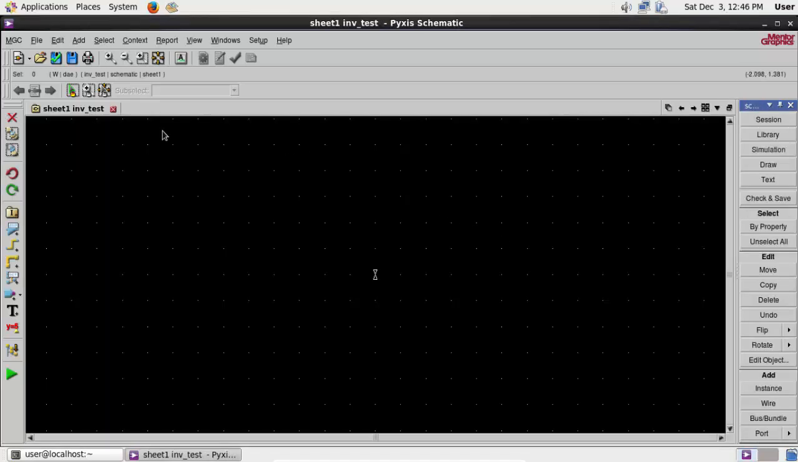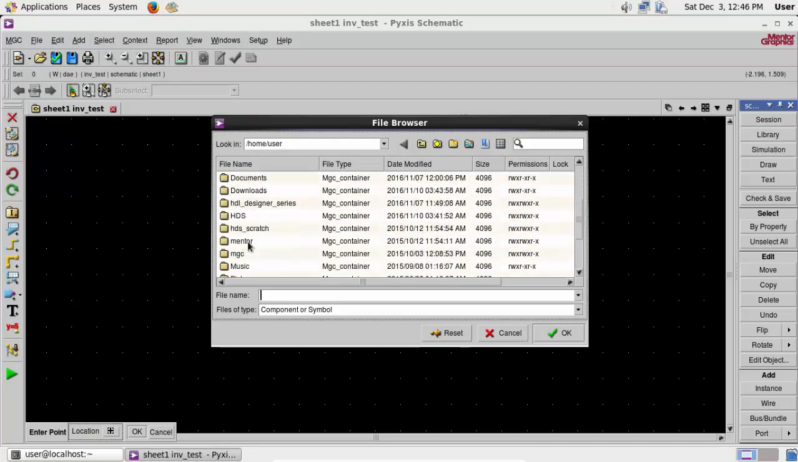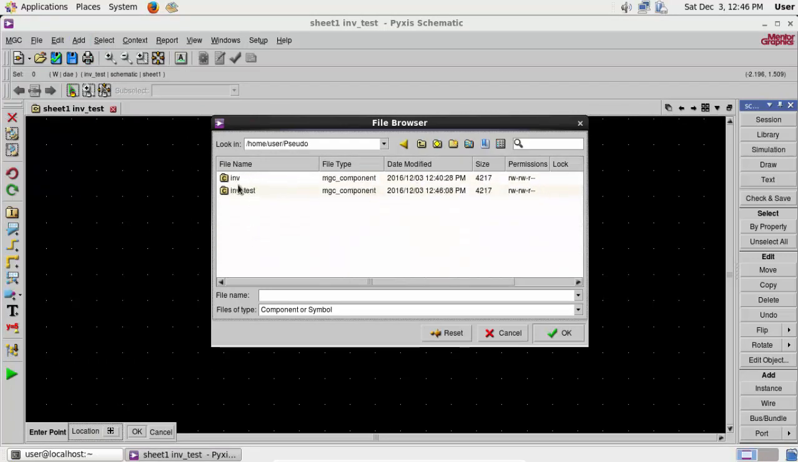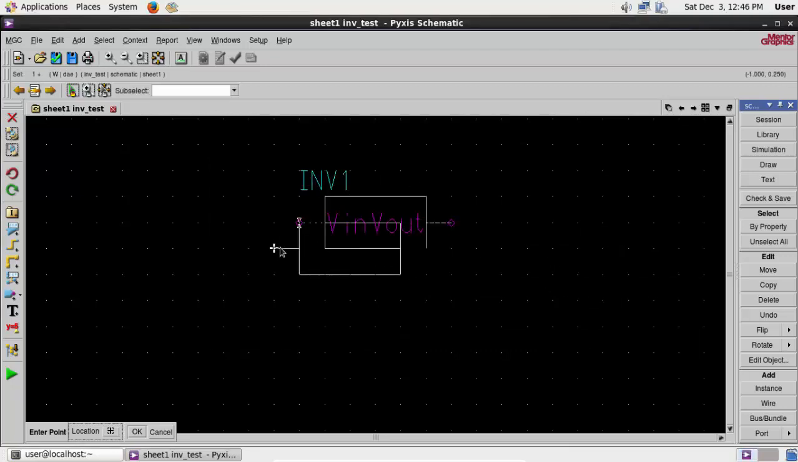Just create a new schematic. In this, go to add, instance, choose symbol, and choose the first schematic, the block which I had made. This one. This is the MGC component which I had first created in the previous schematic, and you'll get this block, right? Whenever it's happening like this, just click on escape or you can press on cancel over here. Right, now just create the test cell of your Pseudo NMOS inverter. I'll come back after I finish the test cell.